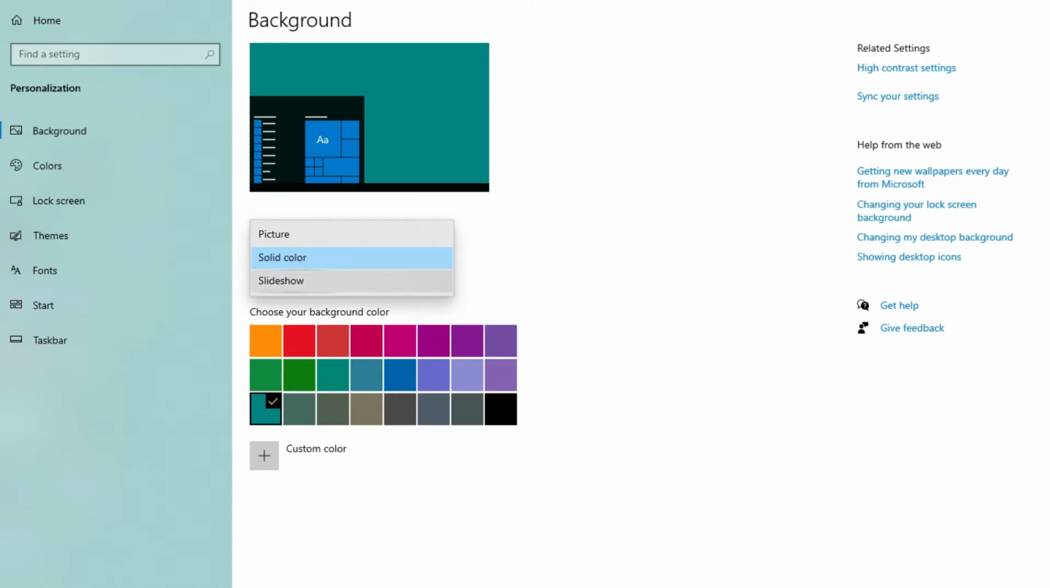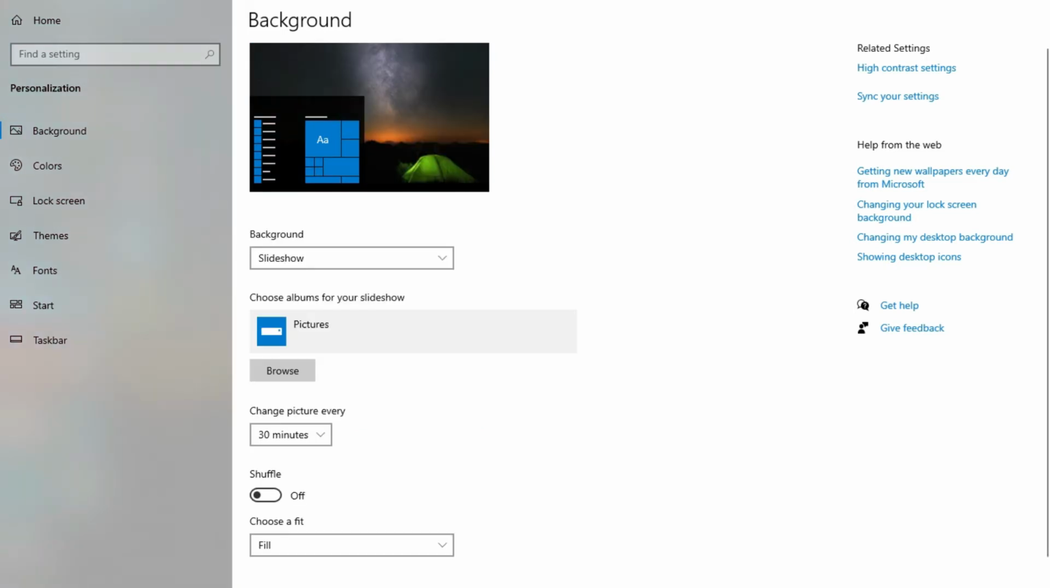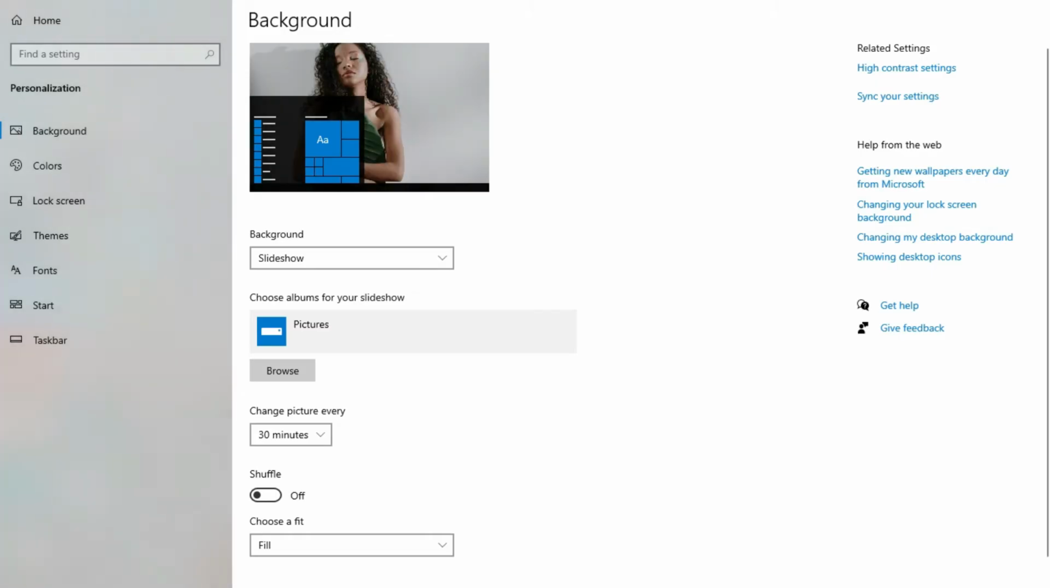You can also choose slideshow. Slideshow is images that keeps changing based on the time that you have set for it. So if you are using a slideshow, then probably you need to browse the folder that you have your image inside. So there are three ways of changing your background, either to use a solid picture.